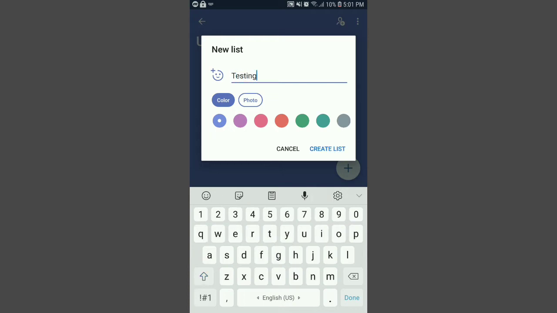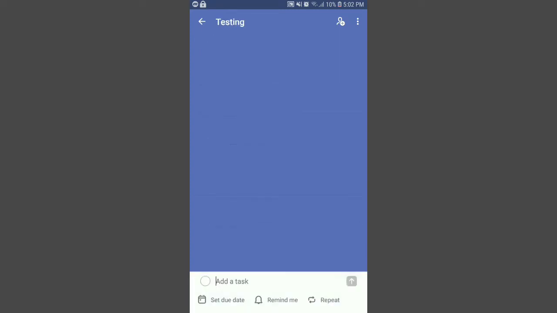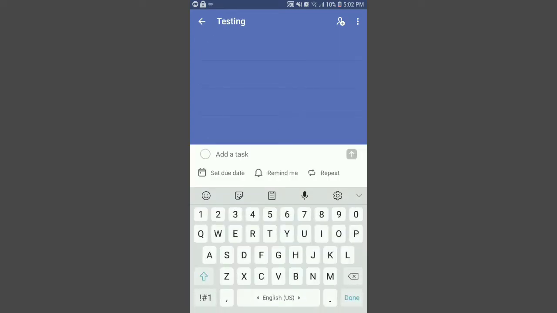testing. We can adjust, we can choose the background. You want to call it a photo, and unfortunately we can't use our personal photo, but it doesn't really matter. You came here for productivity, not for your photos, right? So I'm gonna choose it's like purple, bluish purple, and create list. And then at the bottom right corner we have add a task.